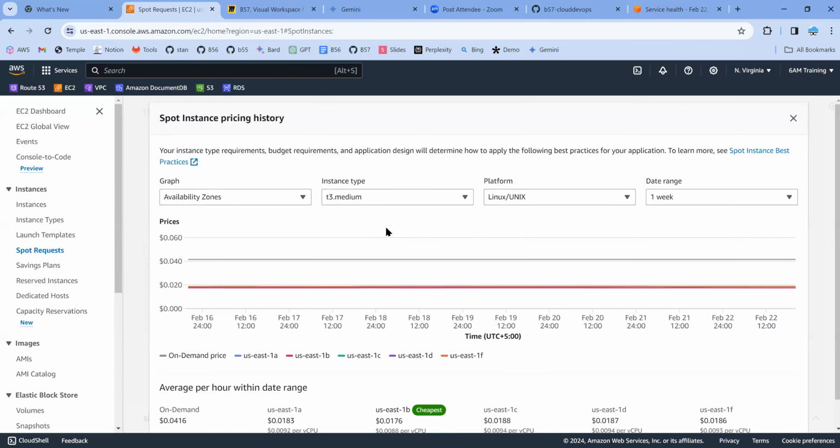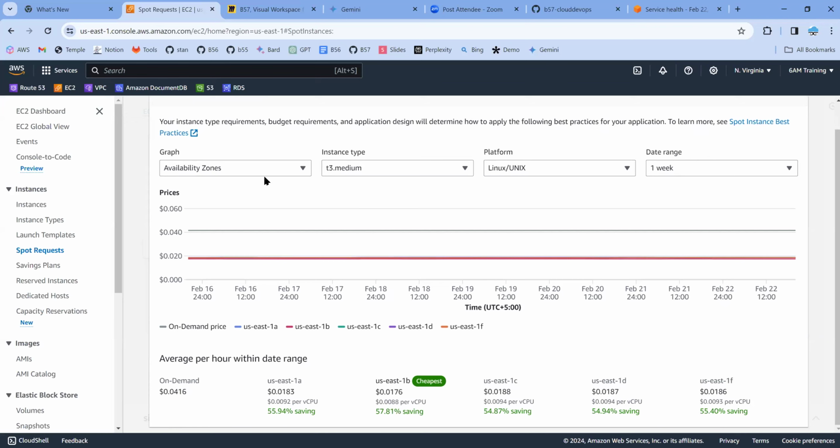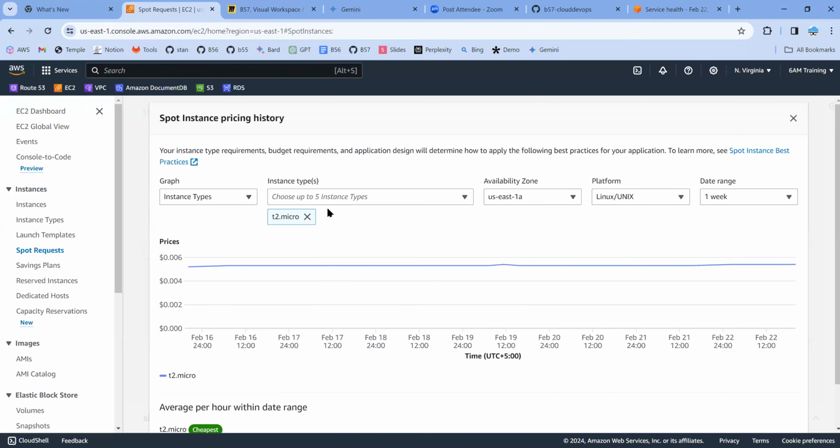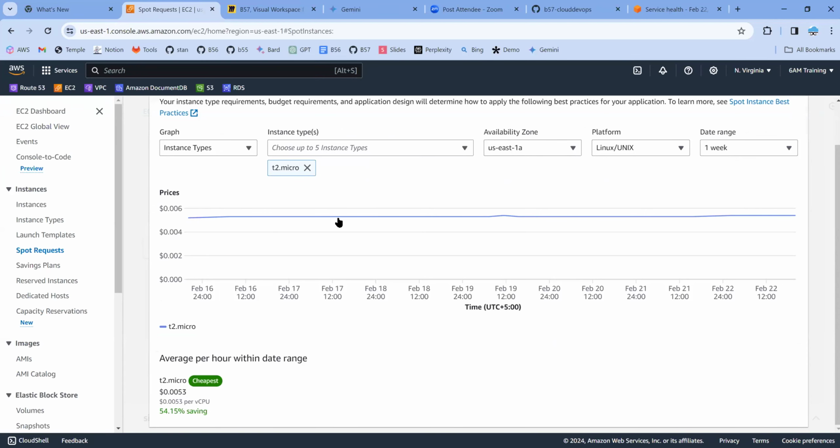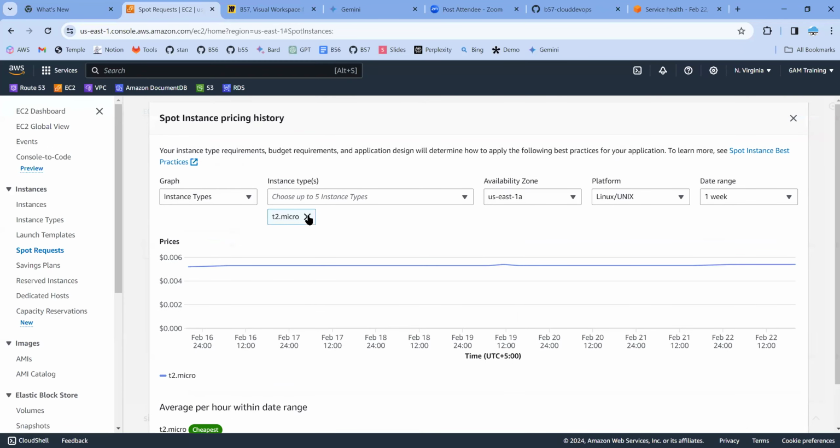Okay, T3 medium offers me 2 CPUs and 4 gigs of memory. And I'm also mentioning that I'm interested in Linux. Now at the bottom, you can also mention which availability zone or which instance types you want.